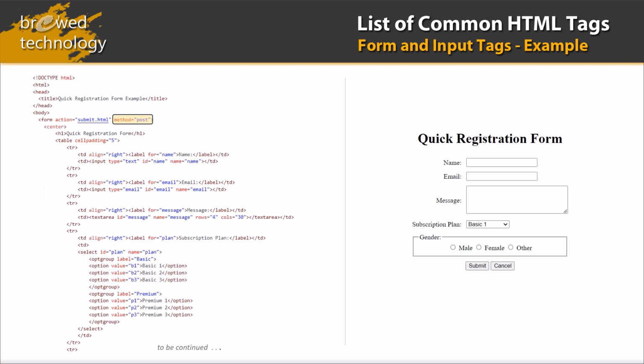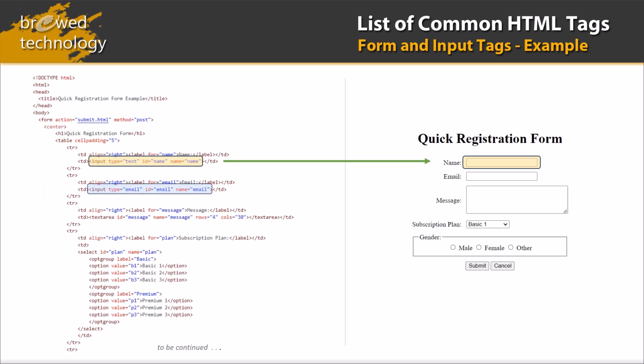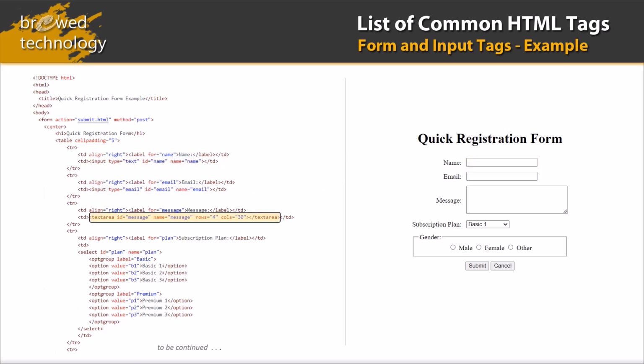The next tag we learned is the input tag. Here, we have an input tag of type text for the name field, and an input tag of type email for the email field. Following is the textarea tag. Here, we used a textarea element with a visible size of 4 rows and 30 columns for the message field.